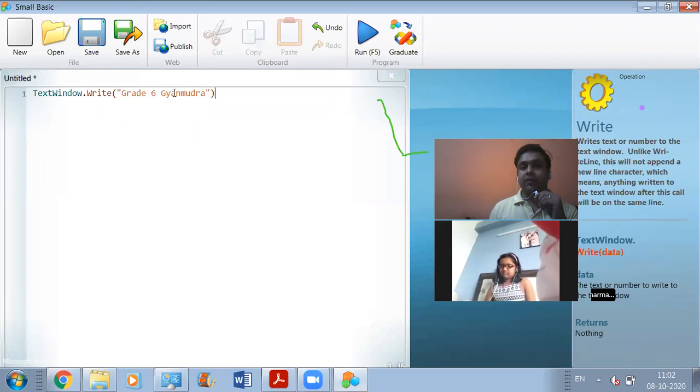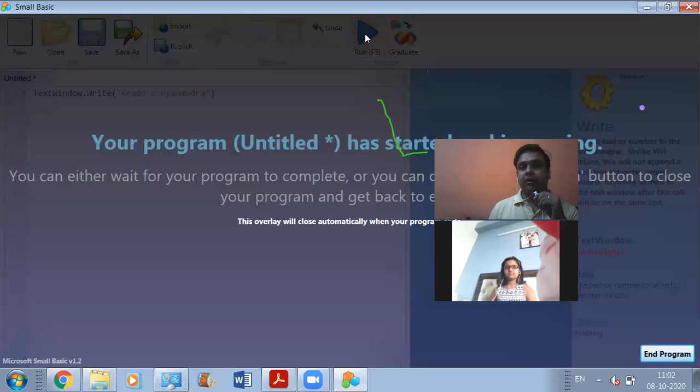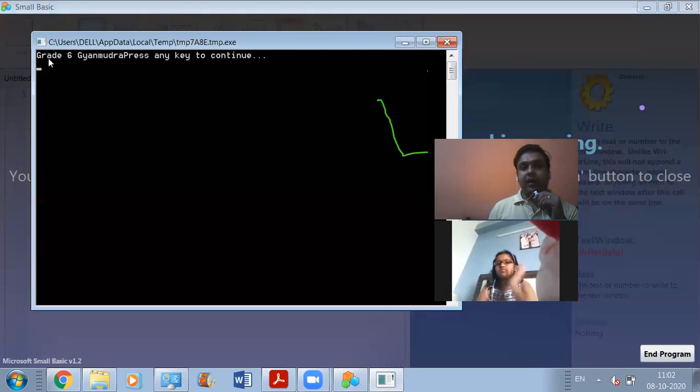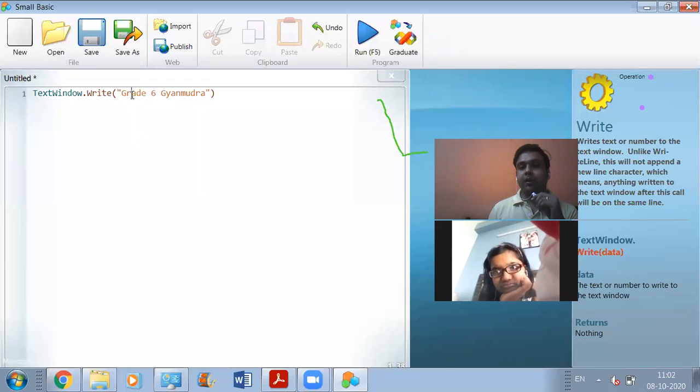Now let's just see what output this code is going to give us. For that we need to click on this run button. Are you all able to see your class's name right on the top here? Grade 6 Gyan Mudra. Are you all able to see it? Yes, sir. So this is how we can write down anything on this text window.